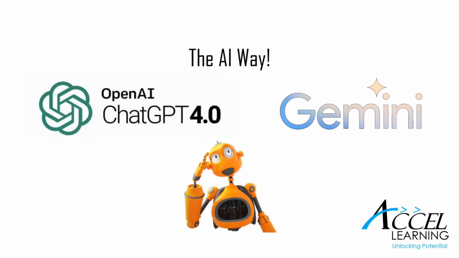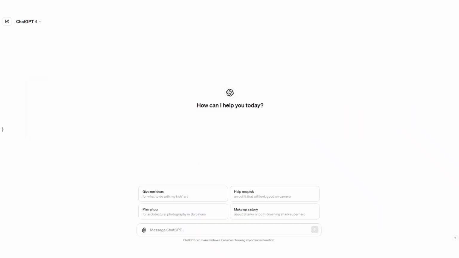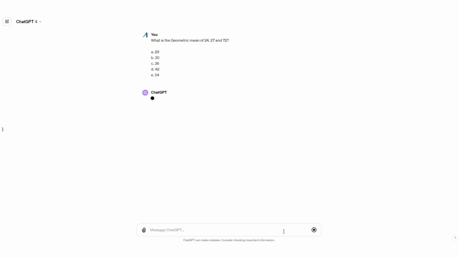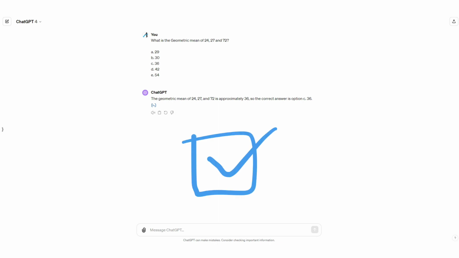Now for the fun part. Let's see if AI is smart enough to solve this correctly. We'll first start with ChatGPT and we'll do the same with Google's Gemini. Here we are in ChatGPT using the latest ChatGPT 4. Let's paste the question and see. Remember, our answer was option C, 36. Let's see how ChatGPT solves the problem. Wow, that was quick! As you can see, ChatGPT got the correct answer, option C.